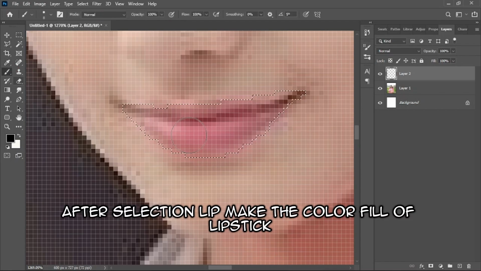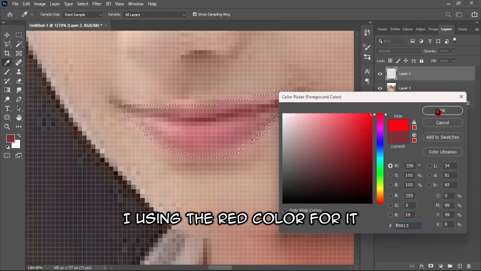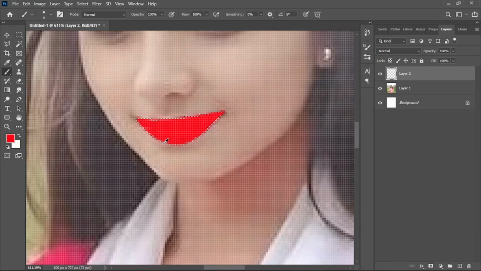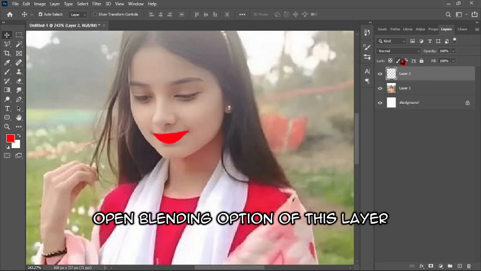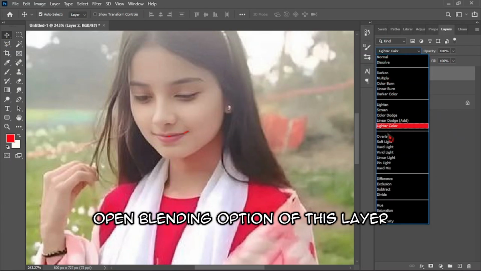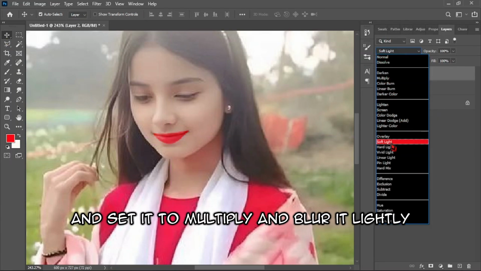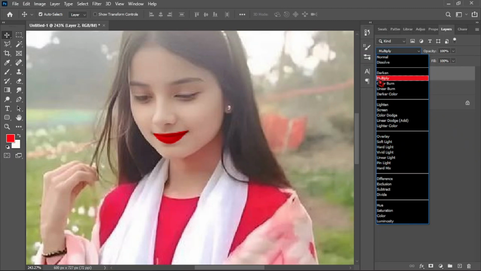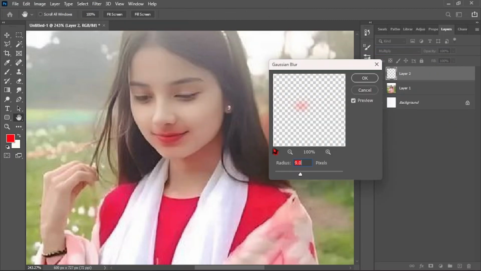After selecting the lip, fill it with the lipstick color. I'm using the red color for it. Now unselect, open the blending option of this layer and set it to multiply, and blur it lightly. Adjust the opacity.